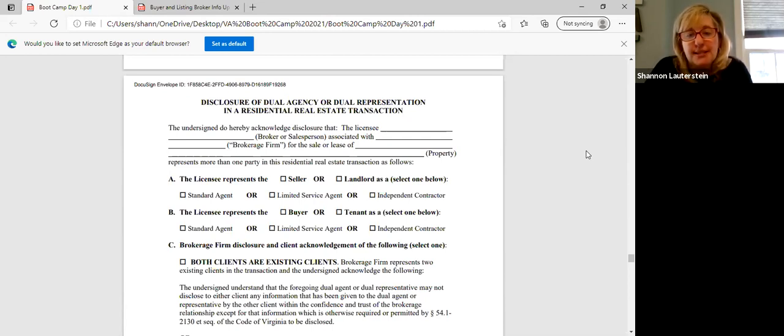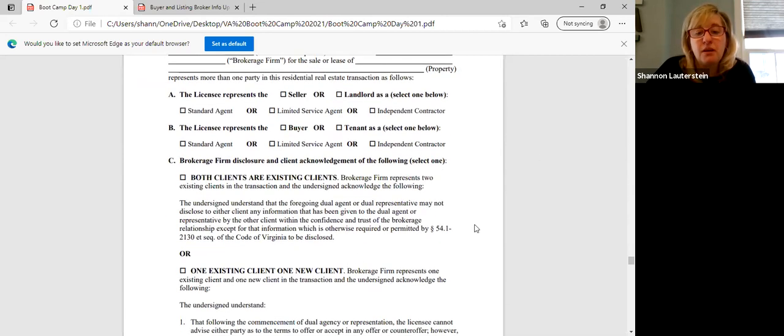At the top, of course, it says that there is a licensee, right? And that's where your name would go, associated with KW United, and then the address of the property. It says that the licensee represents the seller or landlord, the buyer or tenant, and it would always be a standard agent. We don't do anything other than standard agent. We don't do limited service or independent contractor.